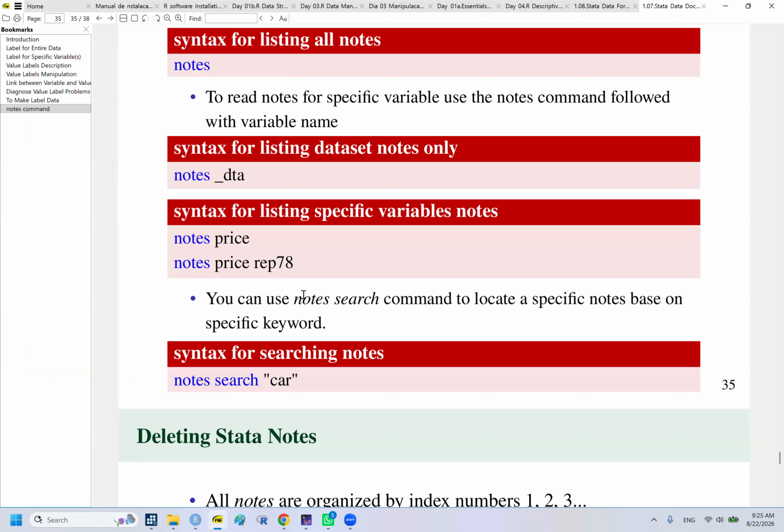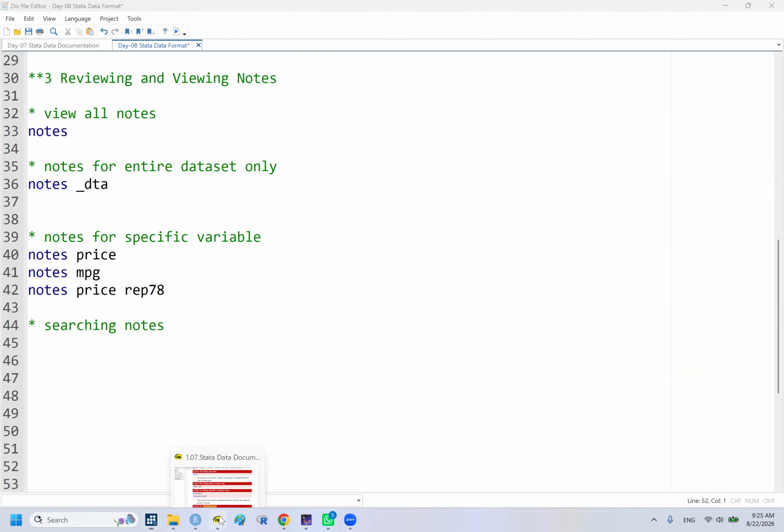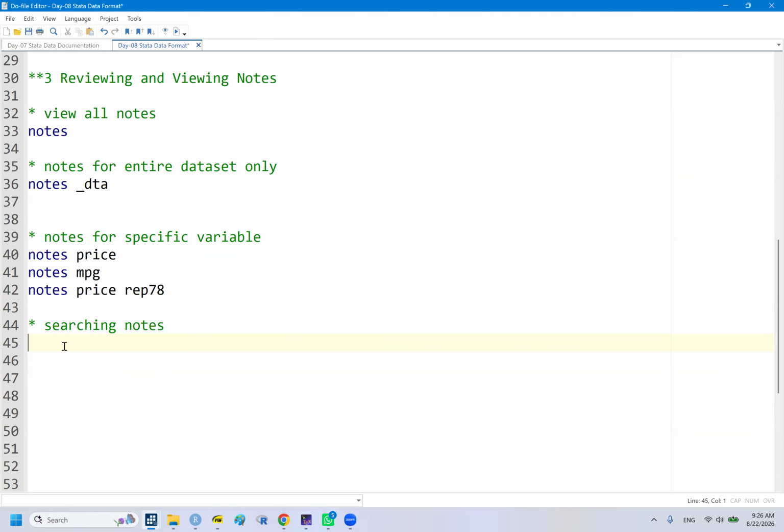And what else? We can use notes search to locate specific notes based on a specific keyword. Maybe I don't remember specifics about a certain note. So you can also search for notes. Another thing which you can use to view this is search notes. And you can use this keyword, which is notes search. You must start with notes. Notes, then search.